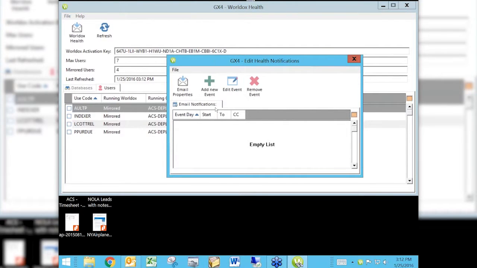I can set up email notifications to tell me if something happens and the indexer is no longer running. So I can add a new event, I can add a new email notification, and I can send that to these managers or to these people that I want to know that the indexer is not working right now. And so that's something that you can do. You can set up your properties, all of those things right here under the Edit Health Notifications.